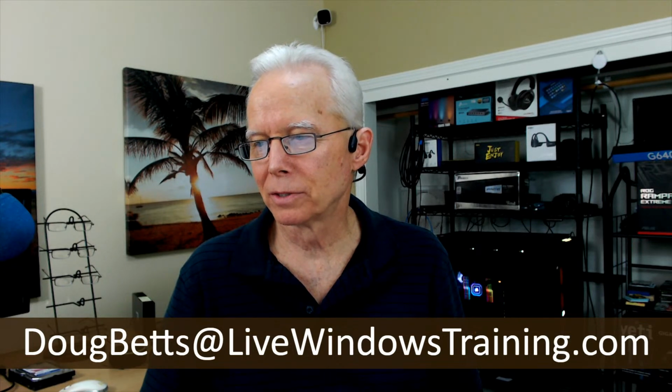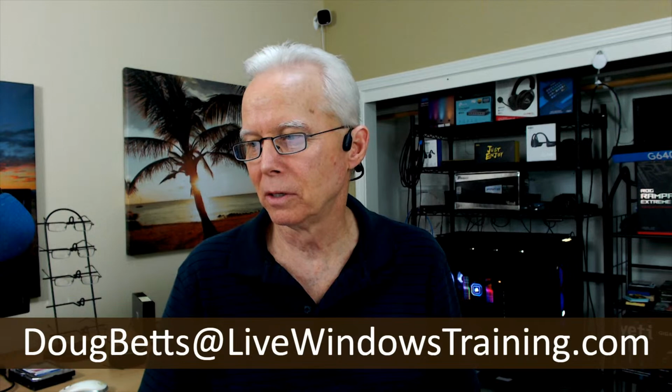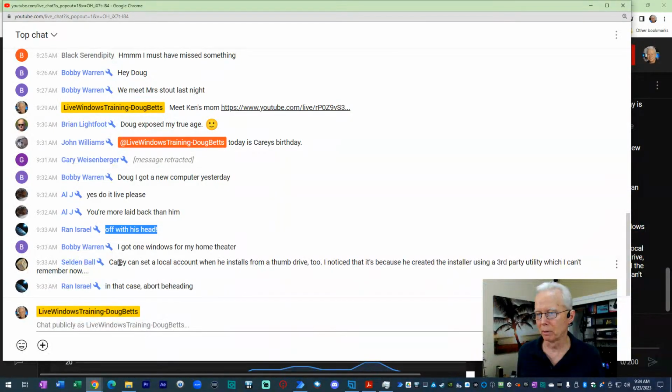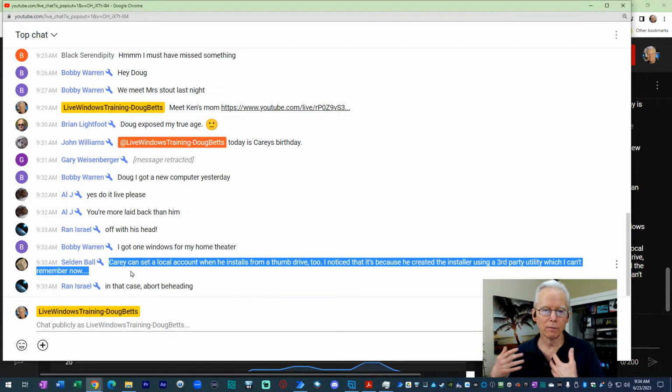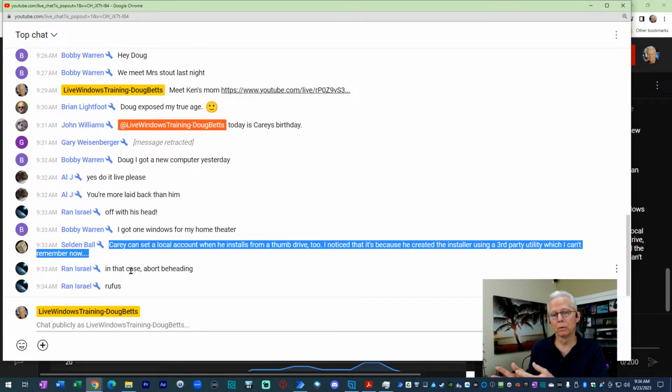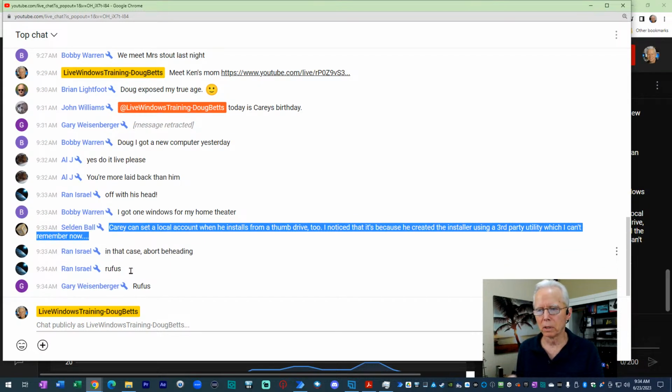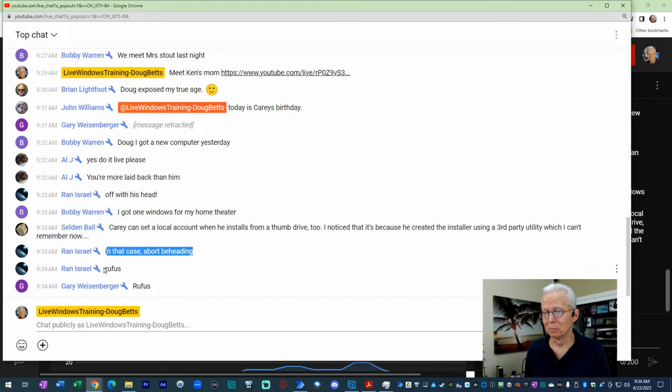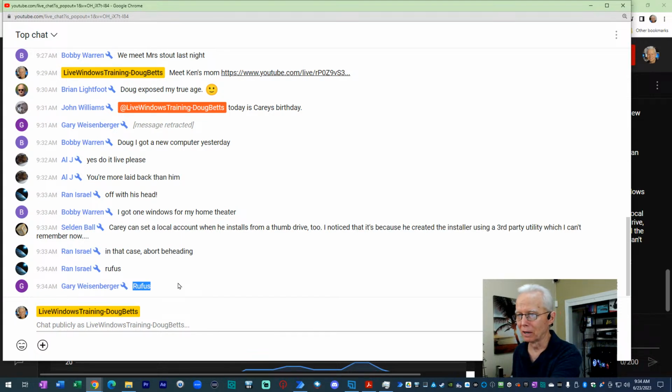Kerry can set a local account when he installs from a thumb drive too. I noticed it's because he created an installer using a third-party utility, which I can't remember now. It's my impression now that if you're doing a custom build and you install Windows from a thumb drive that's been created from the Microsoft side, I think that's what's forcing you into creating a Microsoft account. But the pre-builts, all the ones that I've noticed, are coming with asking a username, and you can just do a local account without having to do anything. Rufus is another way to do it, because if you create a thumb drive from Rufus, you can tell it to skip the Microsoft account.